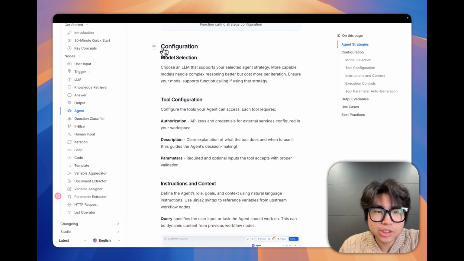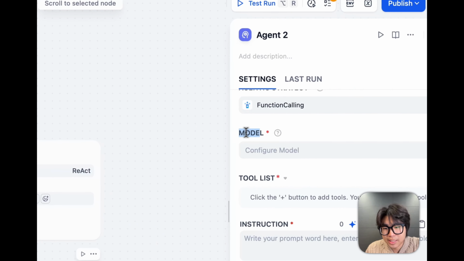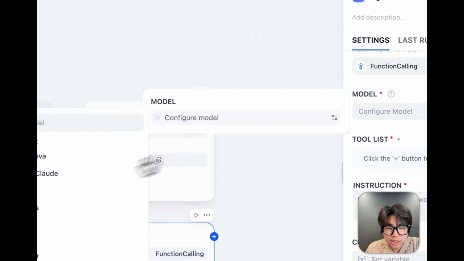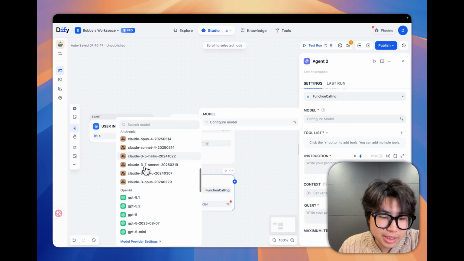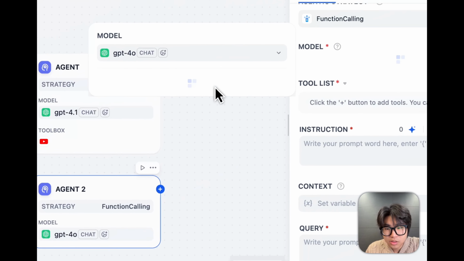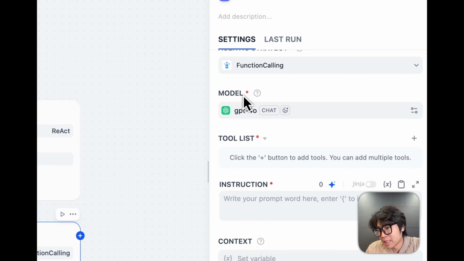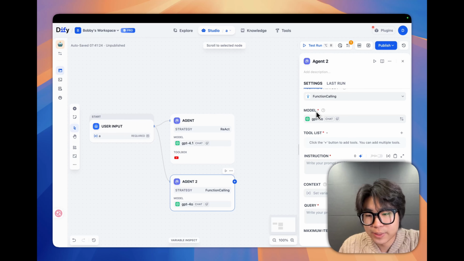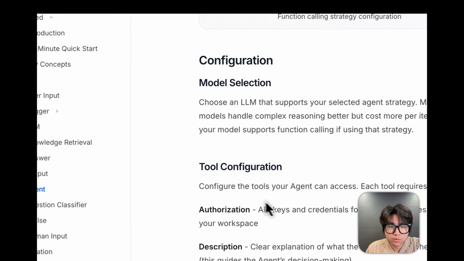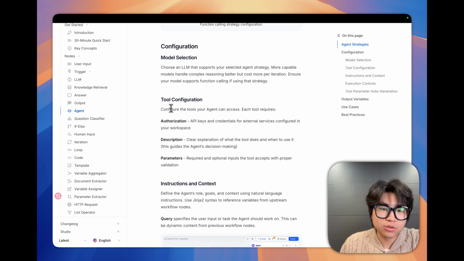In the configuration, you will see first is model selection. This is a required one. You can configure the model. Here I just choose GPT-4. The model you select should be good at reasoning. And the tools list is where you put the external tools, or the workflows that you published as a tool.